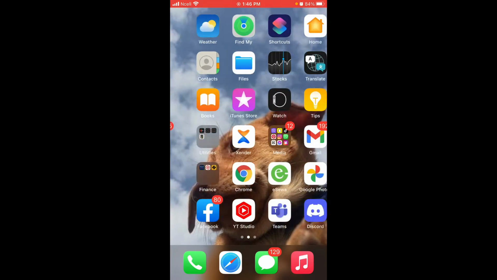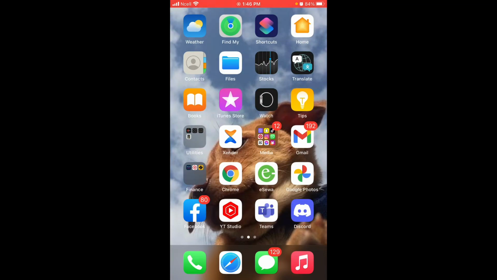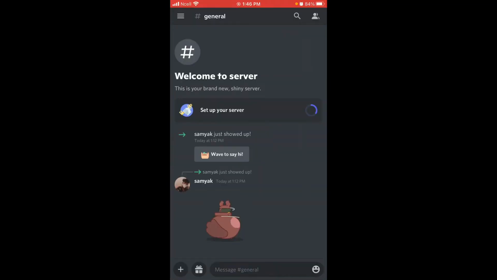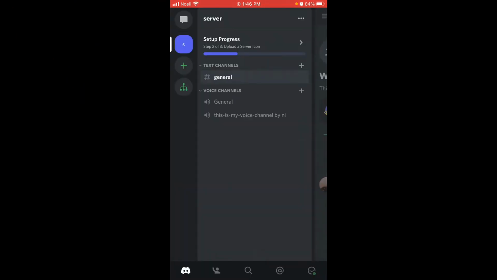First of all, you have to have Discord installed on your phone, which can be installed through App Store. Open your Discord. This is a private server. Now, how to create a private channel. On the top left side, you can see three horizontal lines. Tap on those lines. There are two channels, one is text and one is voice.